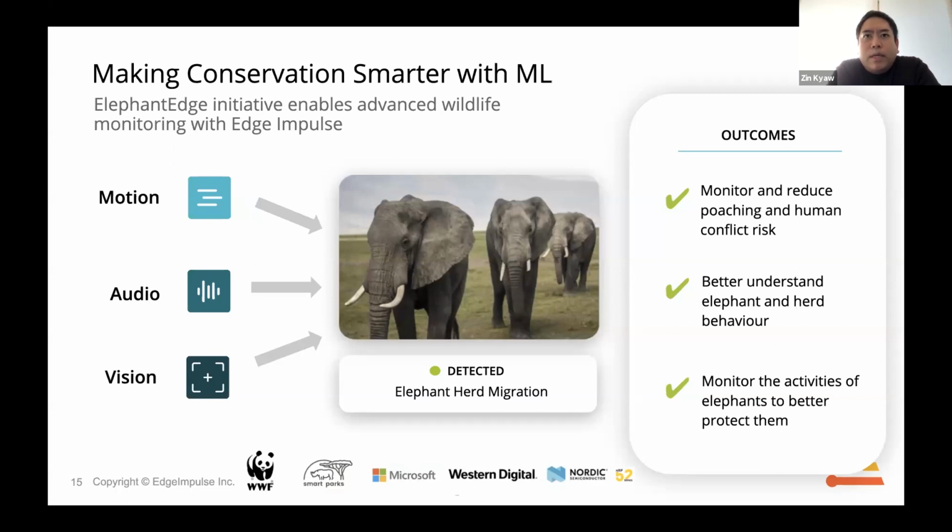Elephant Edge is, of course, only one example of wildlife conservation, as there are many animal species in the world that are endangered today where embedded machine learning could help.